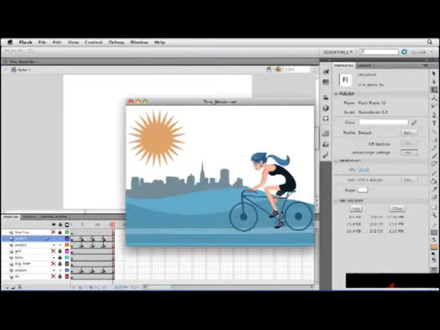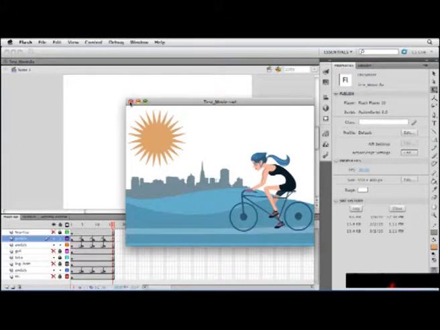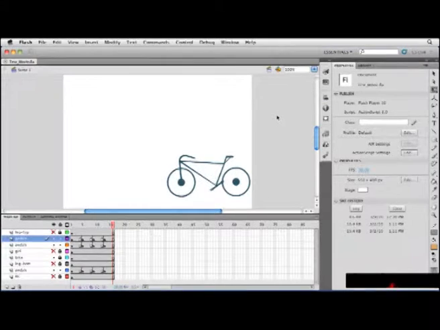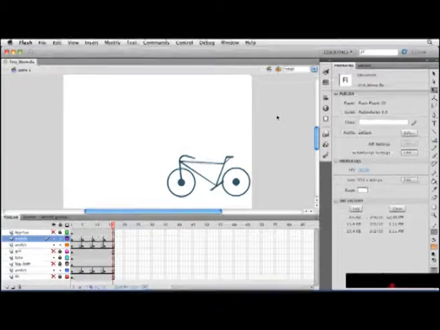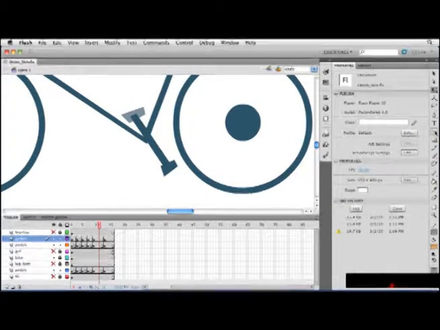So notice that only the pedals are moving, and it looks kind of jittery right now. We'll do some more in another movie to make the animation a little bit more fluid. But for right now, you can sit back and relax and enjoy the fact that you just created your first animation. One of the most useful tools you have when creating a frame-by-frame animation in Flash is onion skinning.